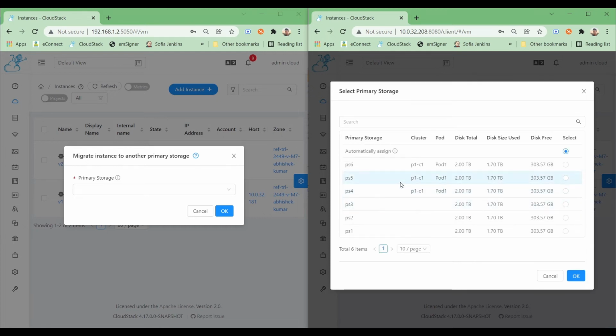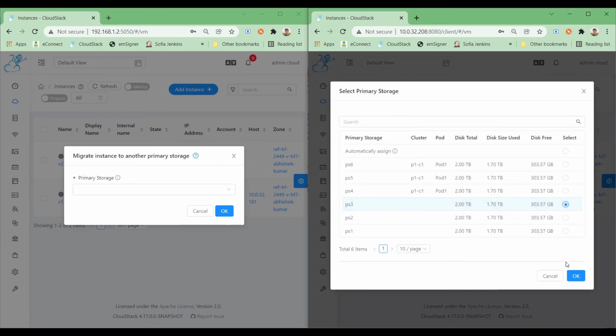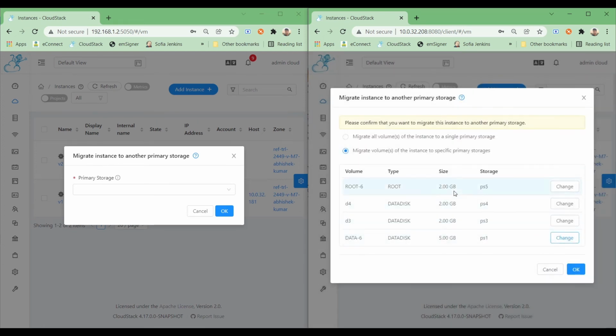Since we selected primary storage for first volume in cluster P1 C1, now we are shown primary storages from same cluster or zone wide primary storage. So as we can see, for 4 different volumes, we have selected 4 different primary storages. CloudStack will try to migrate this stopped virtual machine to these 4 different primary storages.